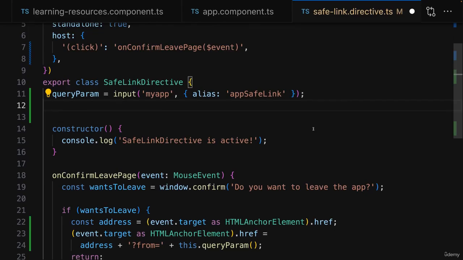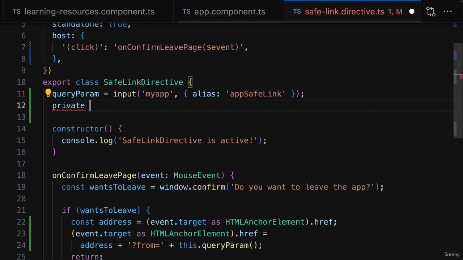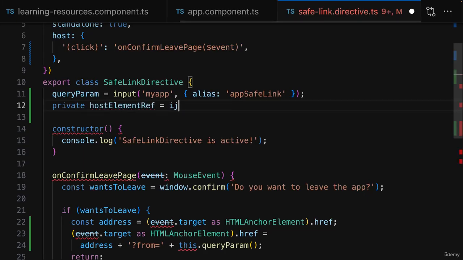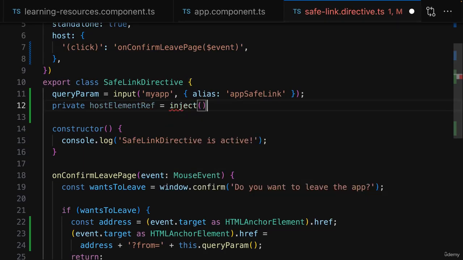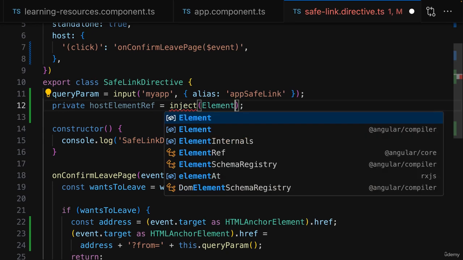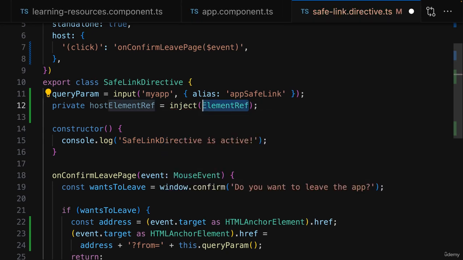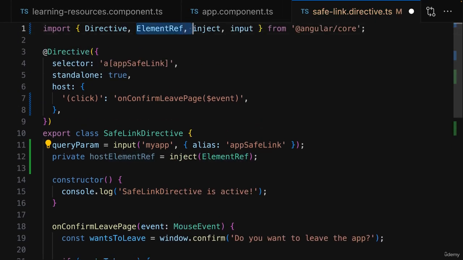And that's what I'll do here. I'll add a new private property, which I'll name host element ref. The name, of course, is up to you. And I'll then use this inject function. Alternatively, we could use the constructor for injecting it. And I'll inject an element ref here, like this, which is imported from Angular Core.